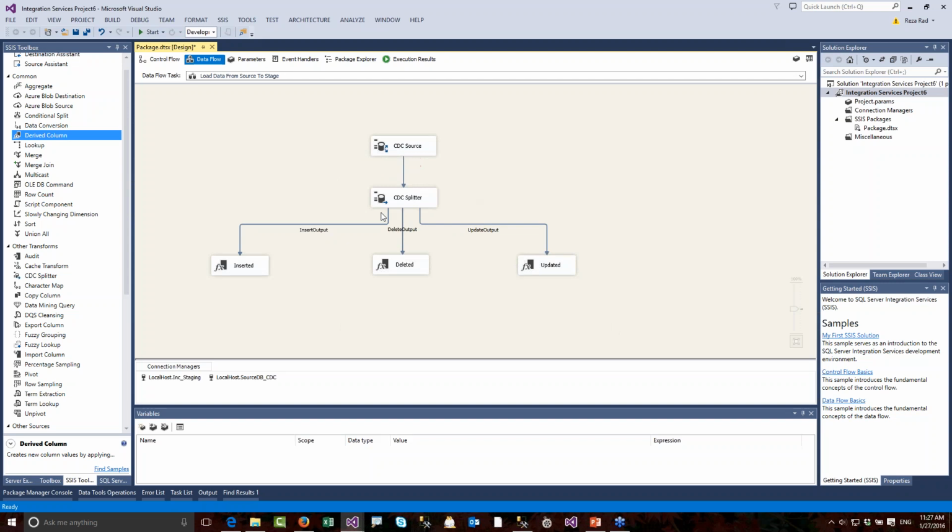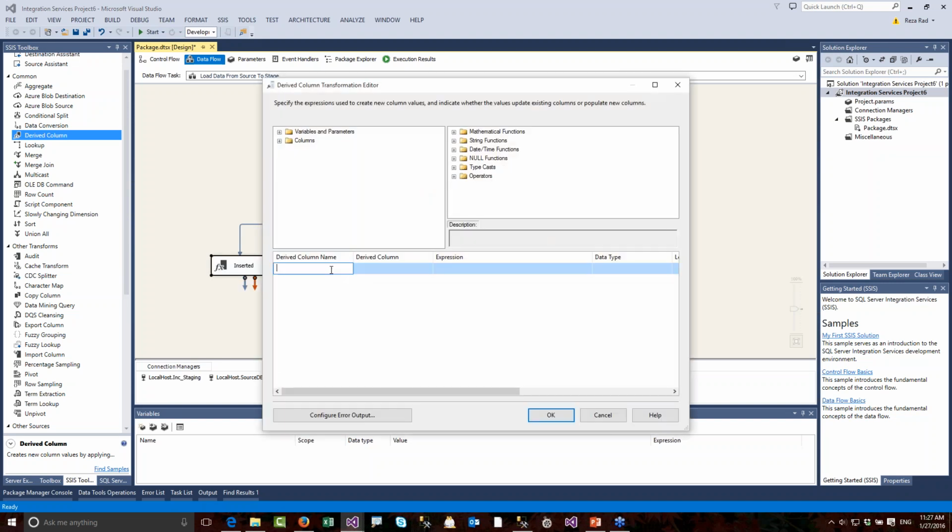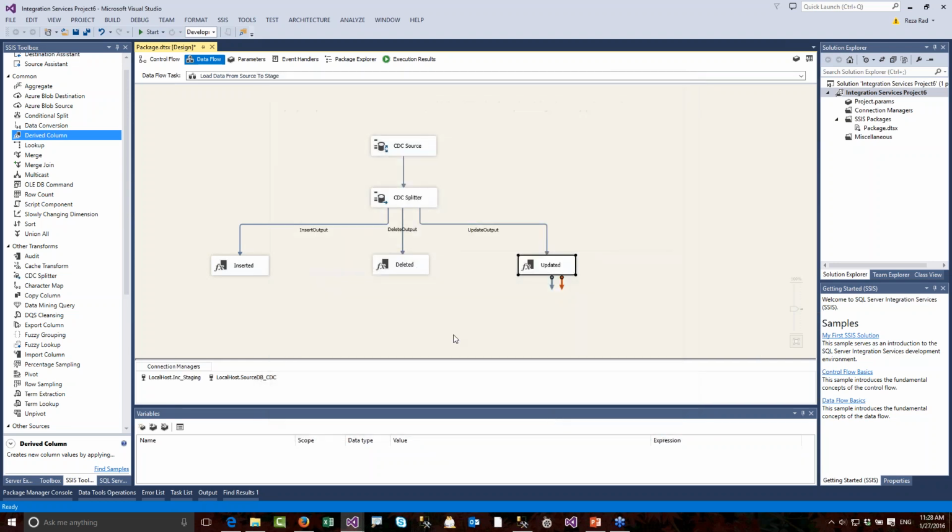So as you see, CDC Splitter is quite easy to work with. Now in the inserted section, I set the status to 0. 0 in my terminology for this flag means inserted, 1 means deleted, and 2 means updated. This is just my terminology. You can use whatever flag you want.